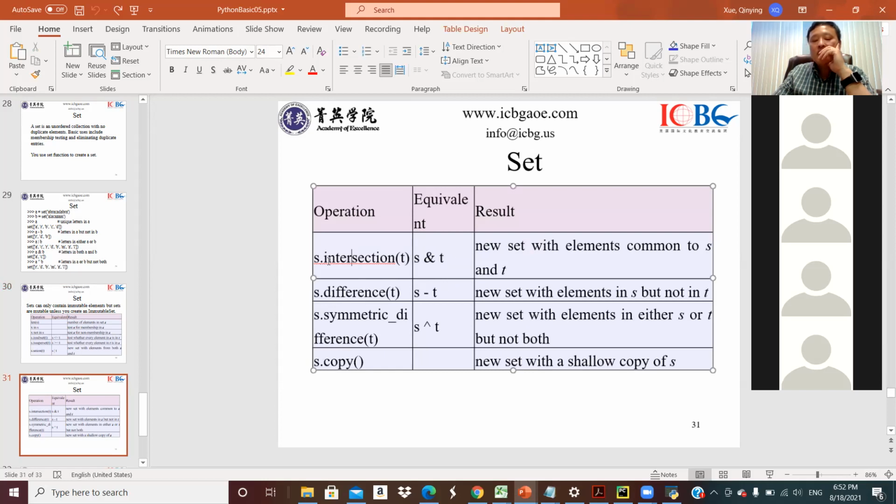I want you guys to be aware of this. When you do this, it is an operation. When you do this, it is actually a function or a method of a set. The result will be the same. They are equivalent. But when you do it this way, that's a method or a function. All right, so let's move on.